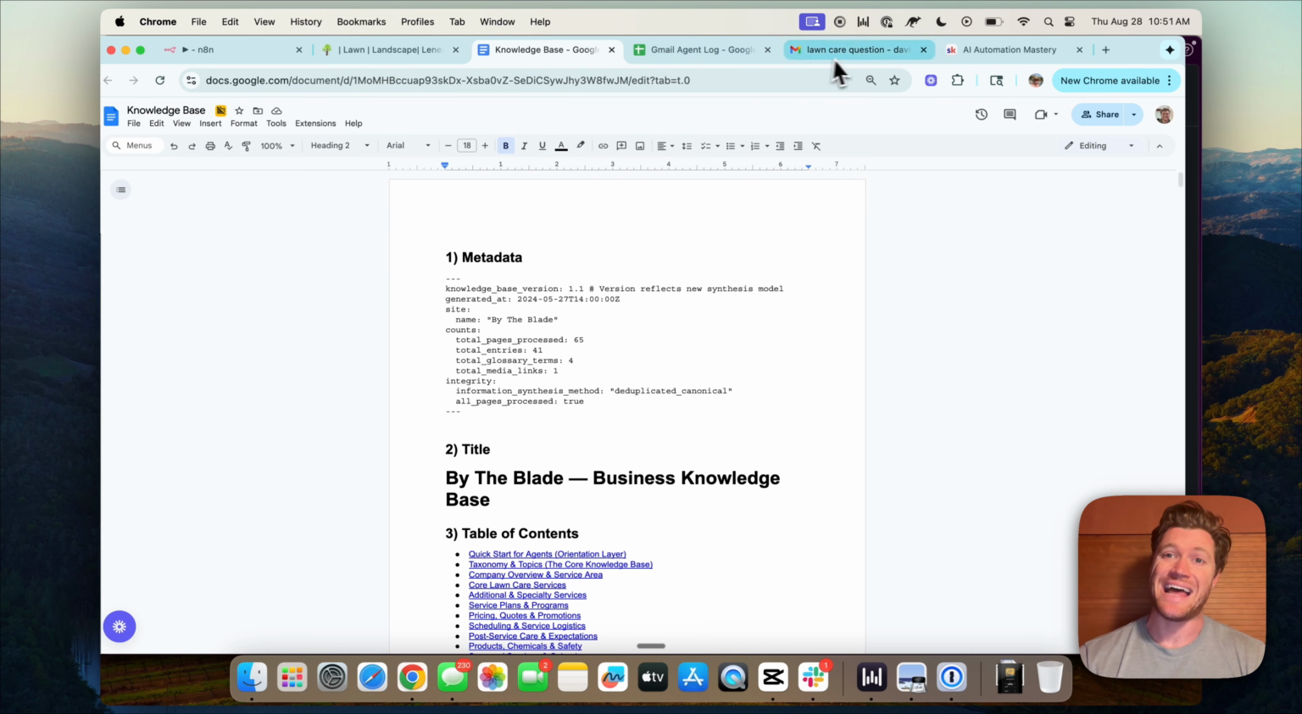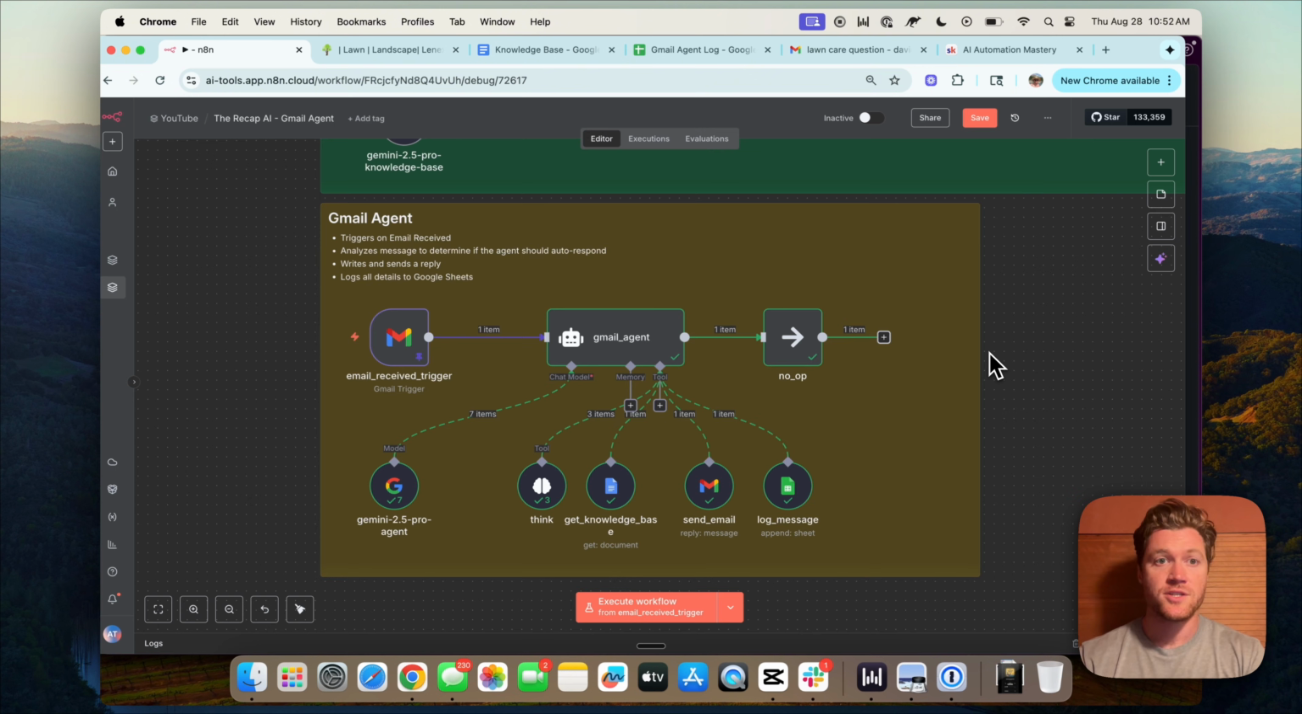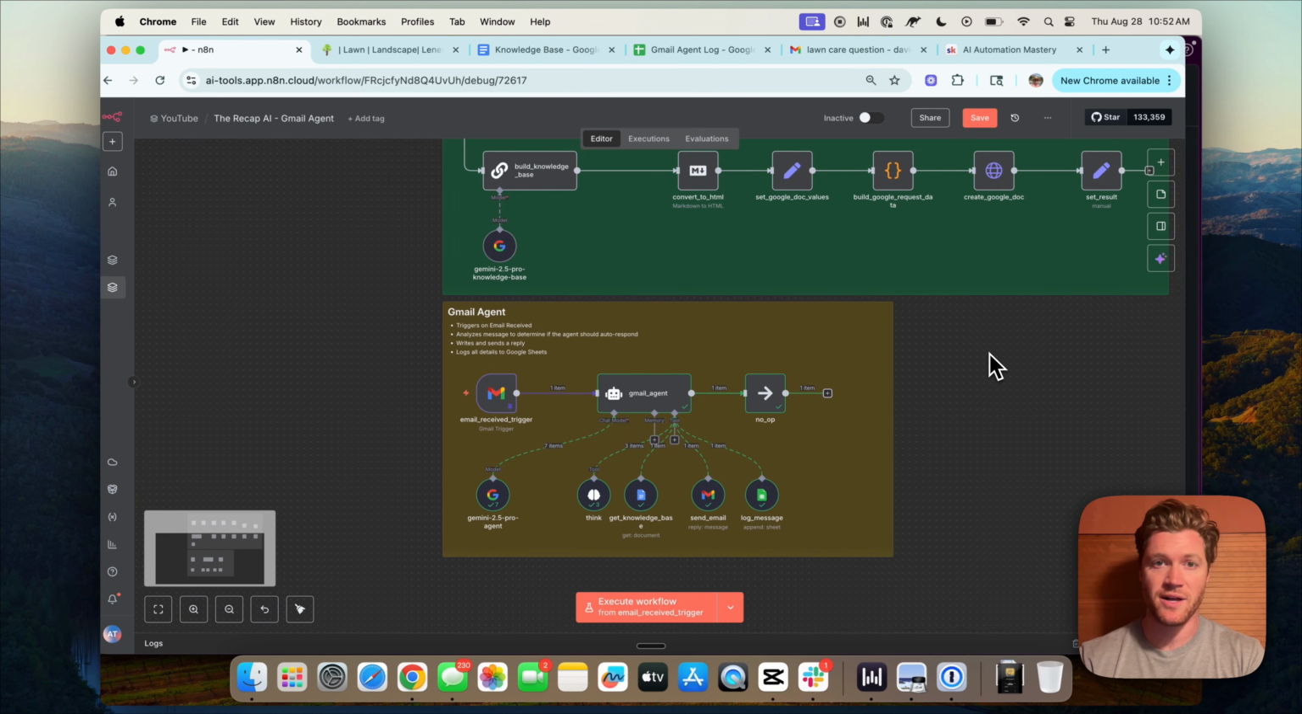So now, 50 to maybe 80% of their incoming customer inquiries are going to get handled by this Gmail agent, freeing up their customer support folks to do higher level work or just have less of them. So pretty cool build with this Gmail agent.